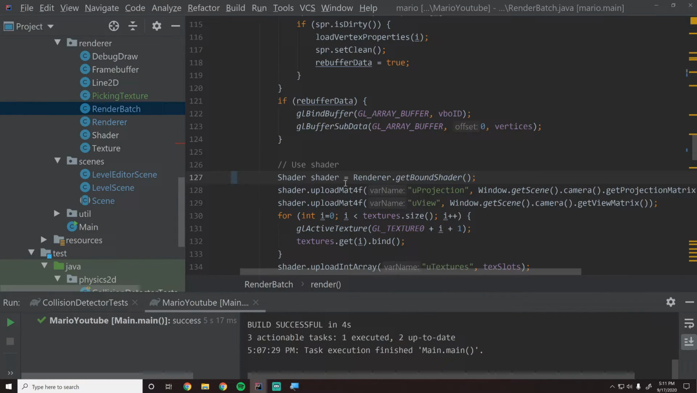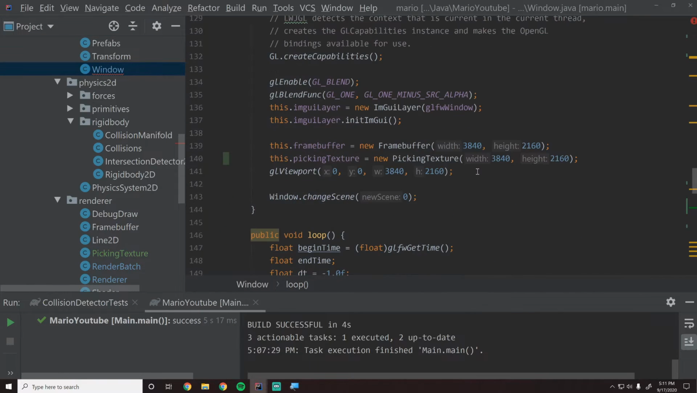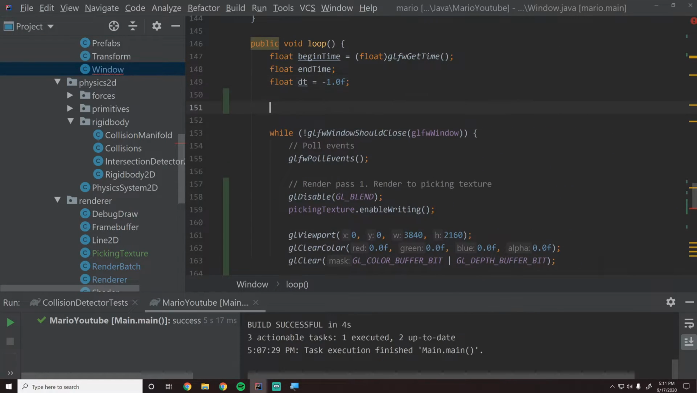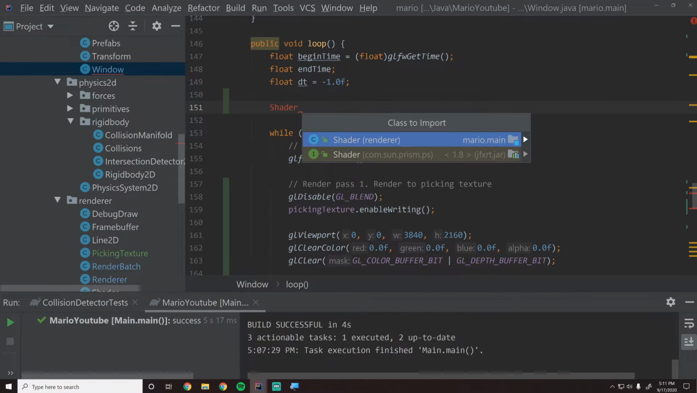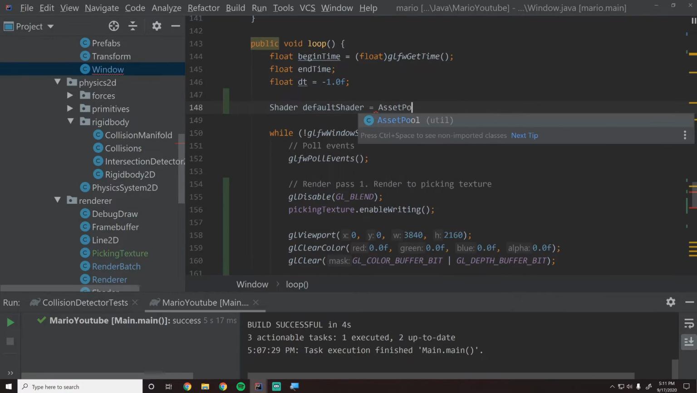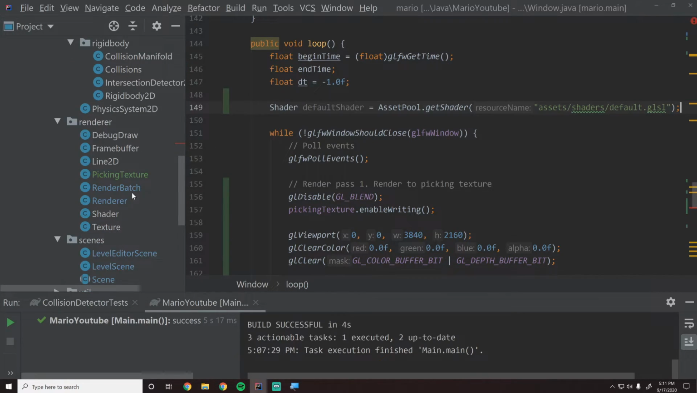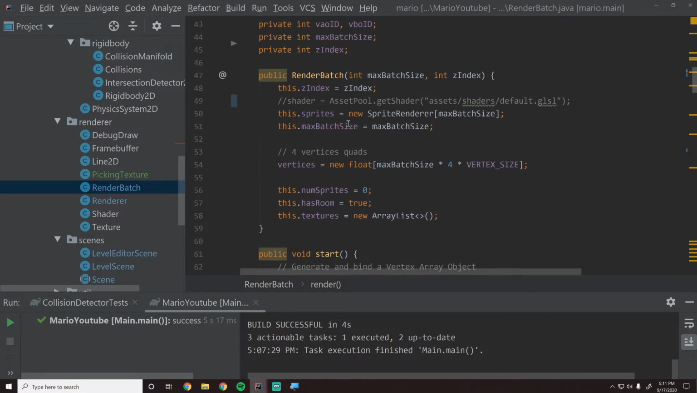And all of our errors magically go away, but really they're not, because if we ran this right now, we would get a completely different type of error because we never actually set the shader. So I'm going to go up into the window and literally just up here, this is once again not good technique, but it works. We're going to say default shader equals asset pool dot get shader. And I believe it's assets slash shaders slash default dot GLSL. Let's just double check on that just to be sure. So if we go, yeah, assets shaders default.glsl.